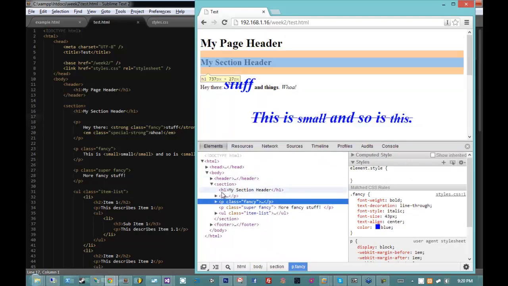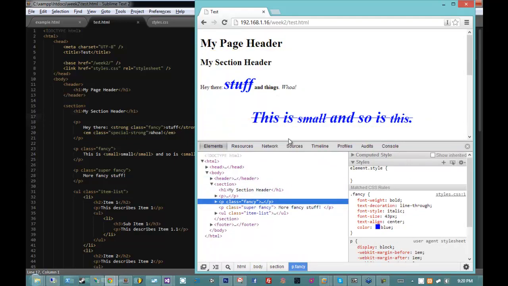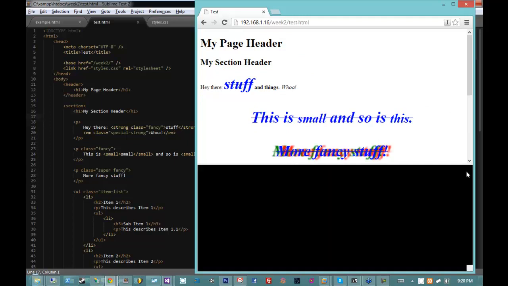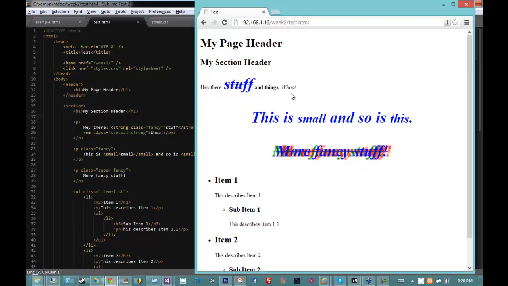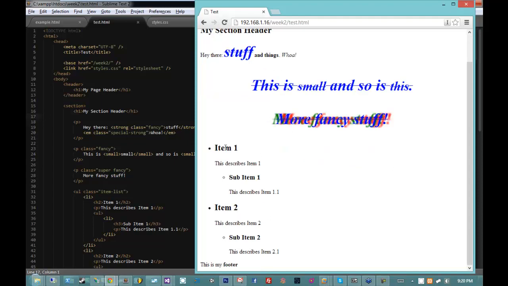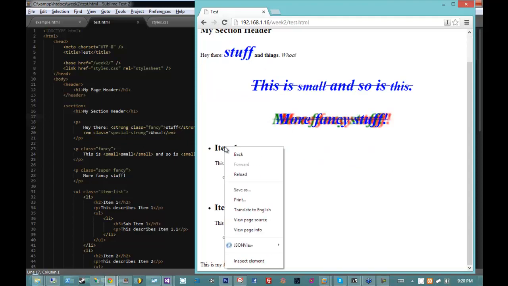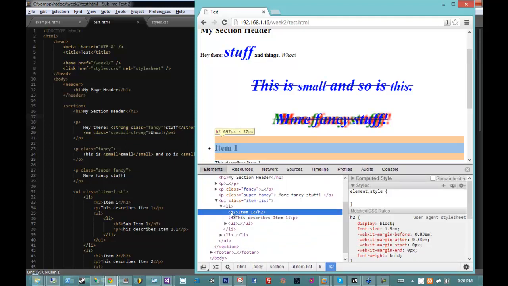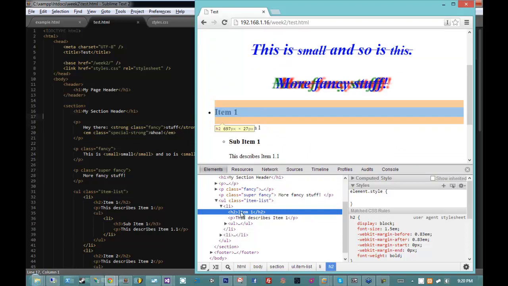Let's talk about how we can select elements using our developer tools. There's a couple ways. The way that I use most frequently is you can right-click on any element in the entire page. So let me right-click on item 1, and I can go all the way down to inspect element. Click on that, boom. I am now looking at my H2. So that's awesome.